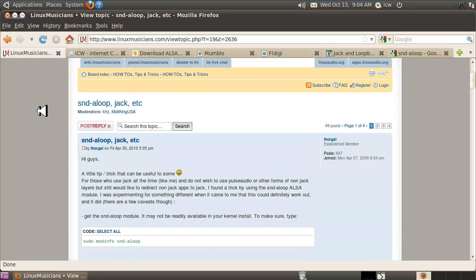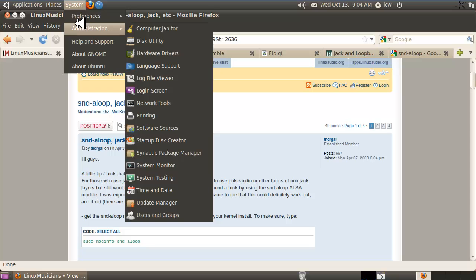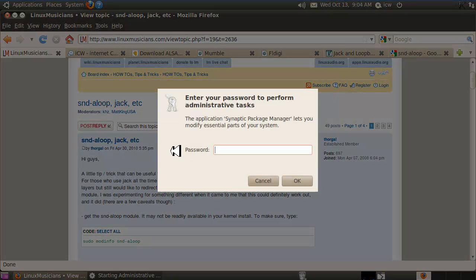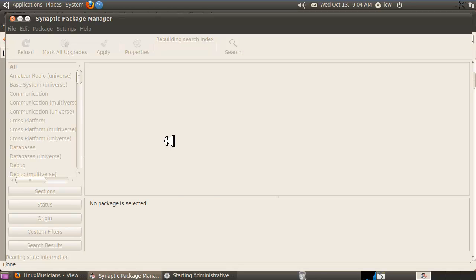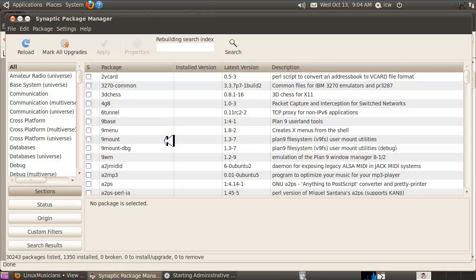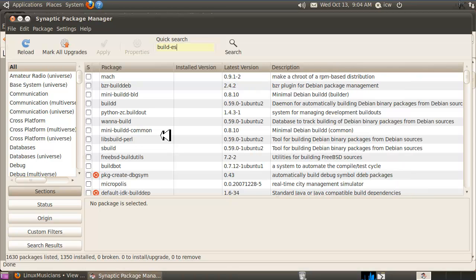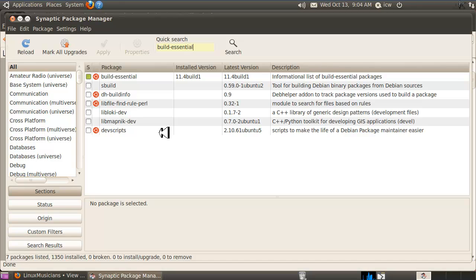Now, since we're going to build this and compile it, you're going to need some software to do that. So you're going to have to go get the Synaptic Package Manager again. And we're going to need something in here called Build Essential, B-U-I-L-D-E-S-S-E-N-T-I-A-L. Build Essential. And I've already downloaded it, so just click that one right there.